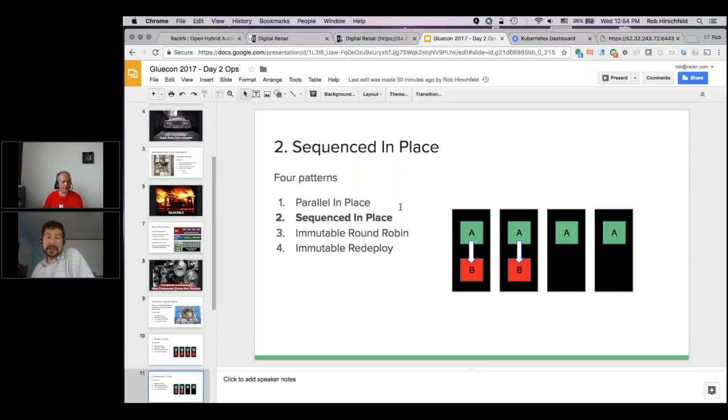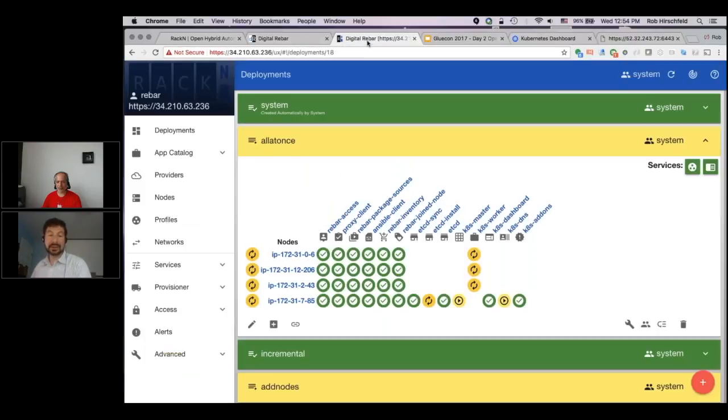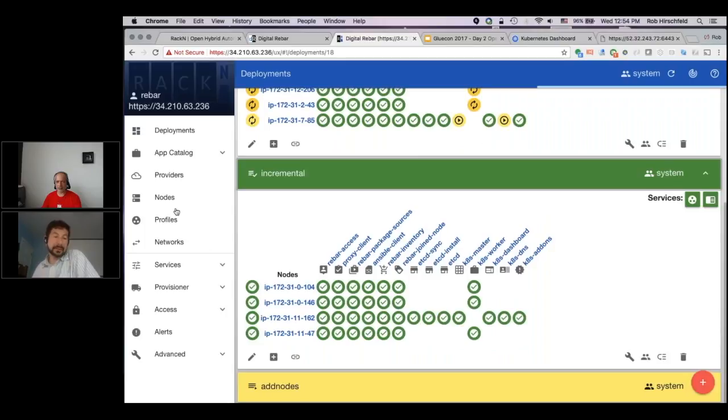Option two is going to be doing a sequenced in place. This is a more traditional deployment model in which I can say, I want to change some of my nodes, but not all of them, into the new version so I could stage it. In this case, I would change all the workers to a new version, and then I would change my control nodes one at a time through a process. The way that would look in practice is using something that we call a profile.